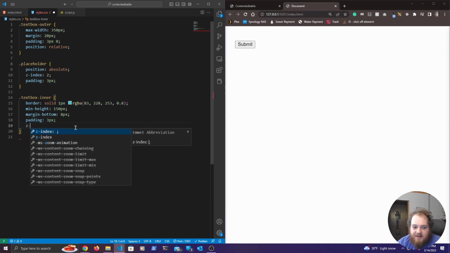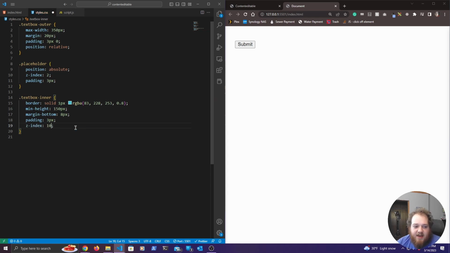We're going to have a z-index. I'm going to set the z-index to 10, but you can set the z-index to anything greater than what is on the placeholder. So if the placeholder is 2, then it has to be at least 3 or more. Anything more than 3 will work.